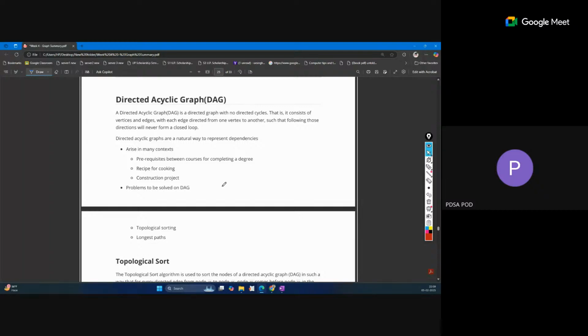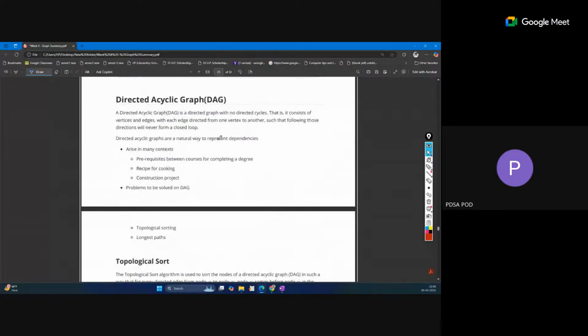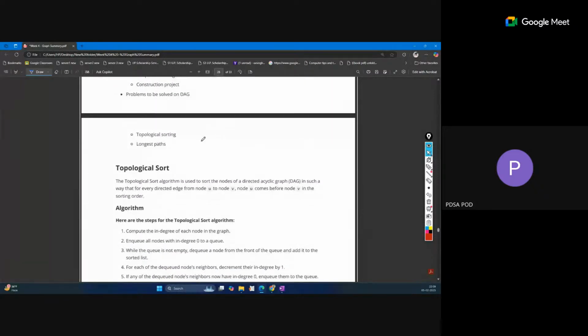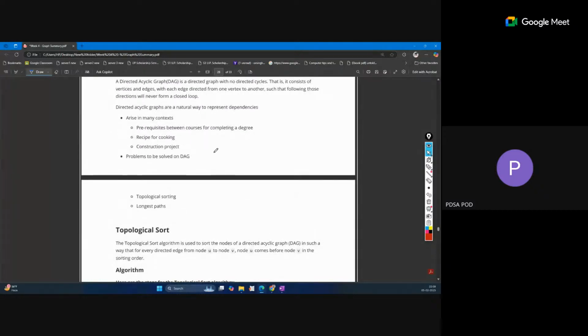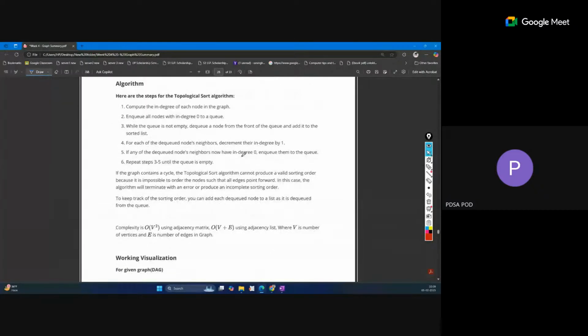And this is the prerequisite for topological sort: we should have the input as a DAG. There are many interesting real-life problems that can be generated for this type of information, the DAG. So this is the first thing: you should have a good understanding of what a DAG actually is, and then topological sort.